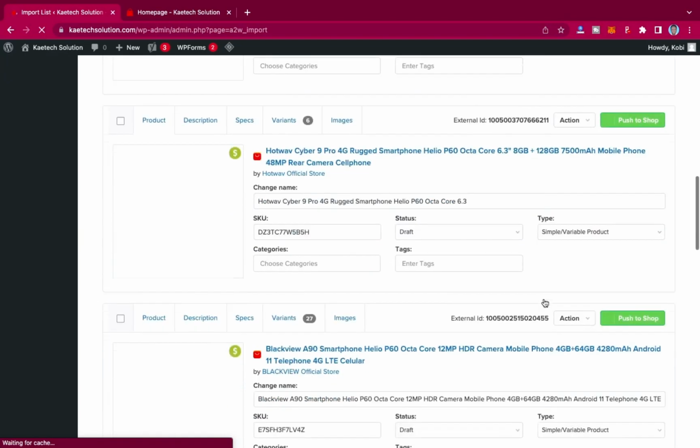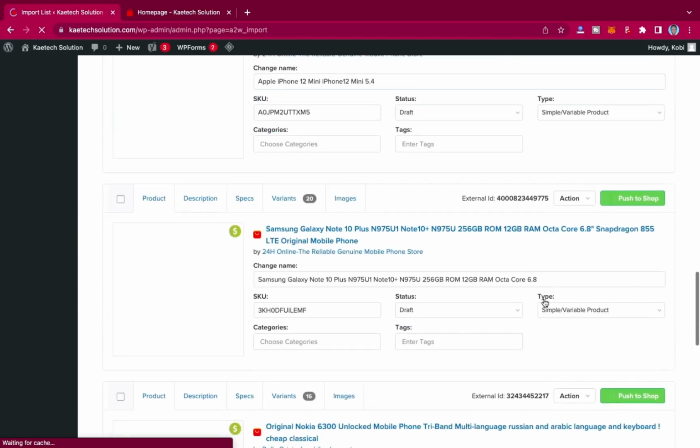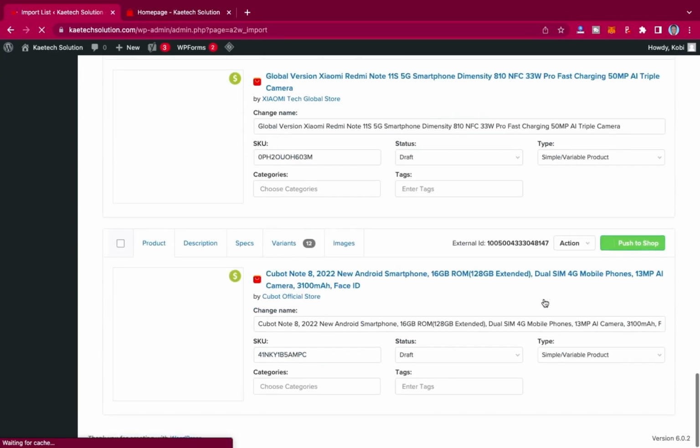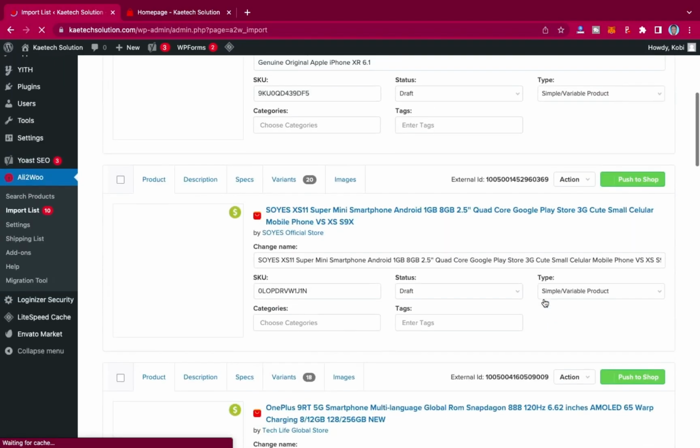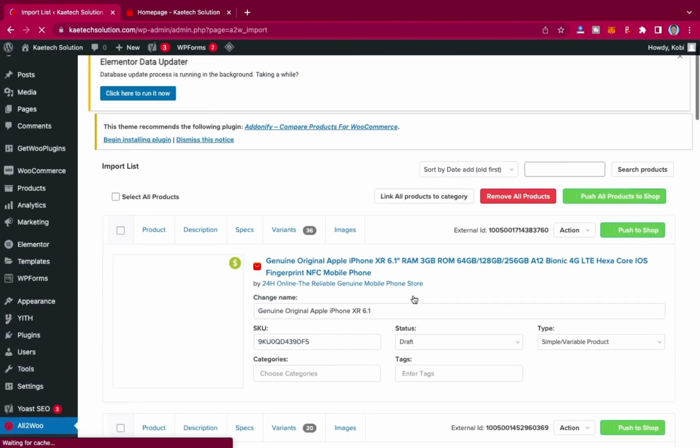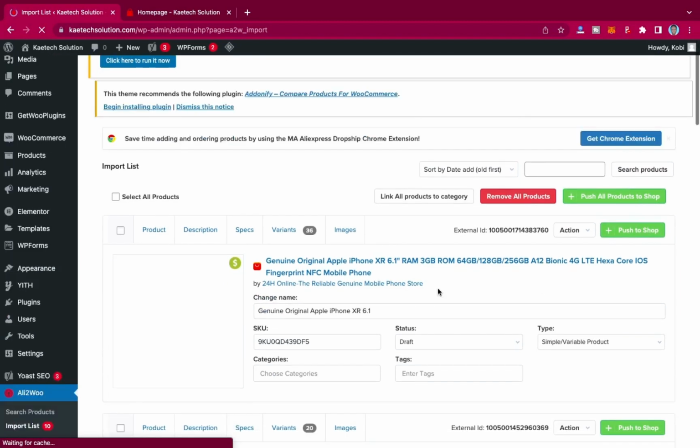Okay, so I have about 10 products over here that I imported from AliExpress. All these products I imported from AliExpress, because I have linked my website to AliExpress using that plugin, the Ali to Woo plugin. So any product that is on AliExpress that I want on my website, I can get it on my website. As simple as that.